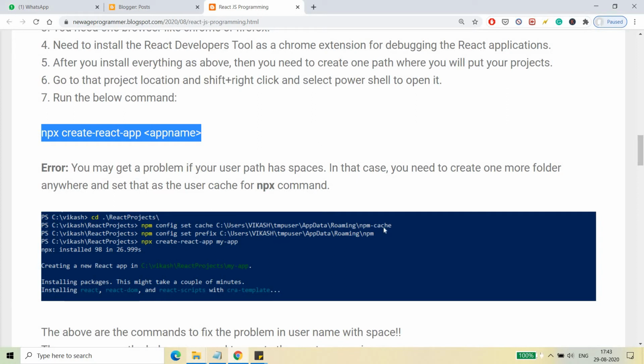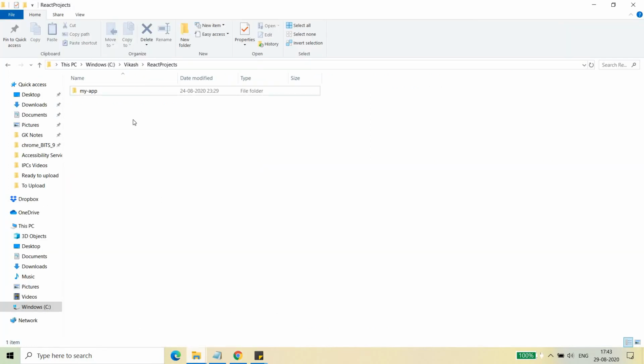So this is the fix of that problem when your username contains a space. And after setting these two things, you can simply run this npx create-react-app command, right? Let me show you how you can do that.